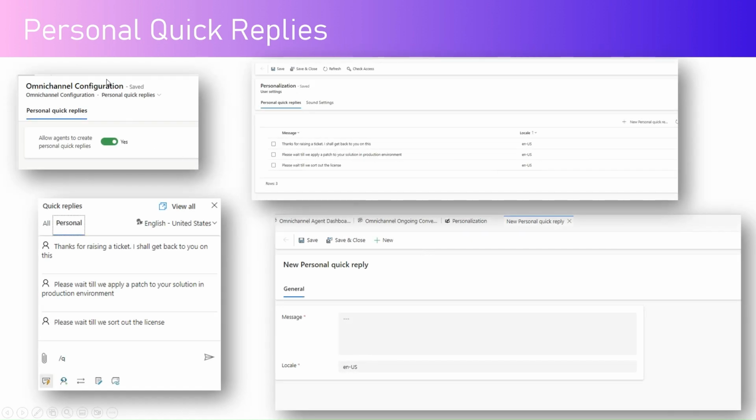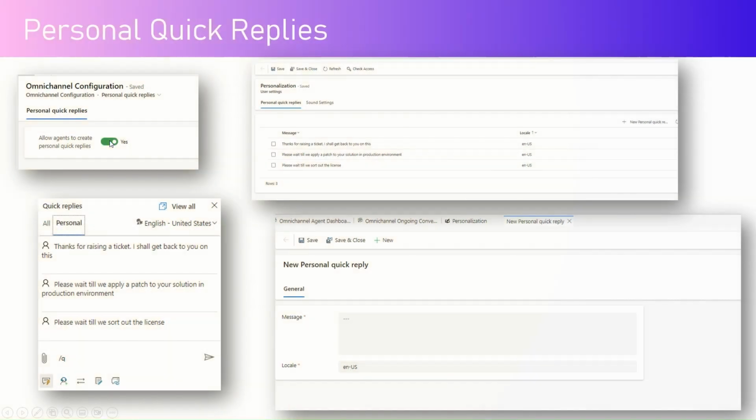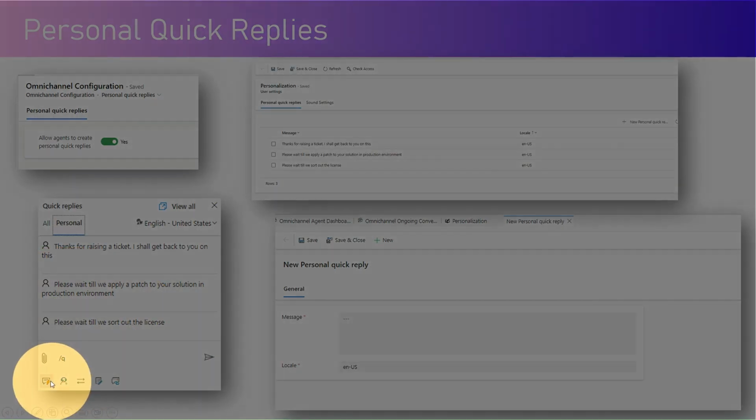So in the admin center under Omnichannel configuration, personal quick replies, you need to first turn this switch on. It allows agents to create personal quick replies. If this is turned off, agent will not be able to create quick replies. Okay. That's first. Second, once it is triggered in the chat, as I showed you, you need to click here and then navigate to this tab, which is personal, and then you will see all the quick replies. If you want to see an expanded view, you can click on view all.